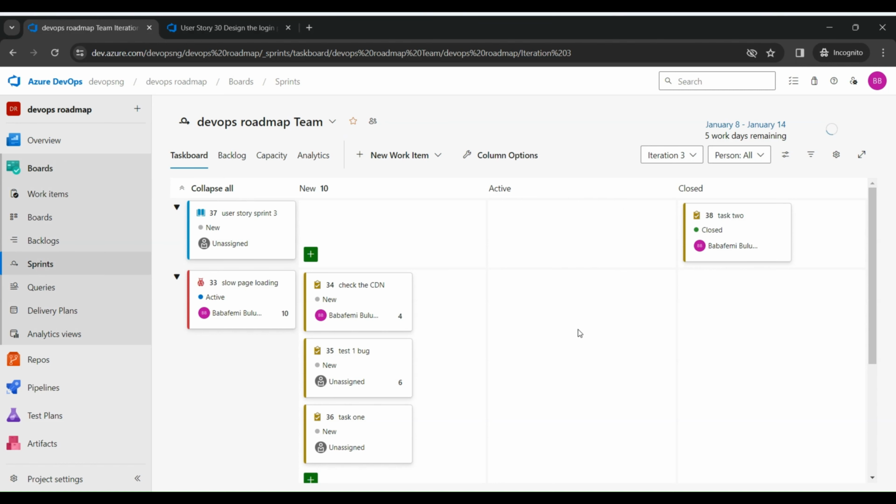So, try to create your own tags, try to add these tags to the sprint board and see what you can do. I think this is the end of the tags related to Azure Boards. The next task is going to be Azure Repos. We'll start talking about Azure Repos from our next video.